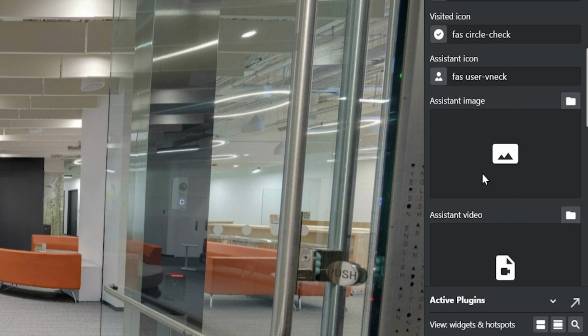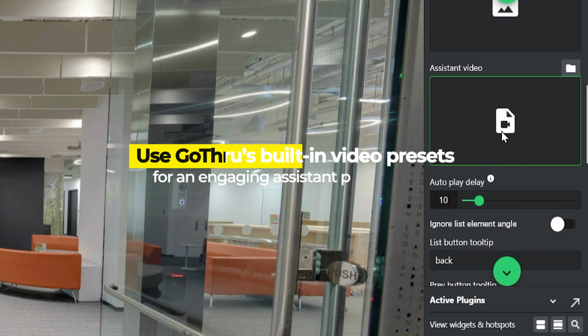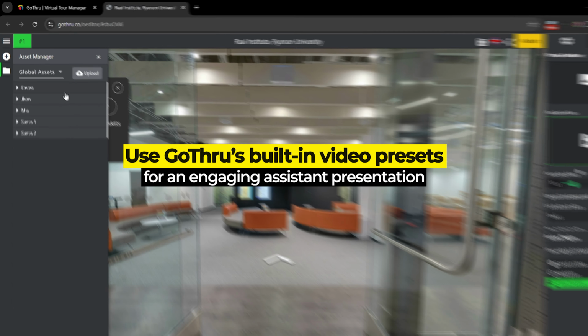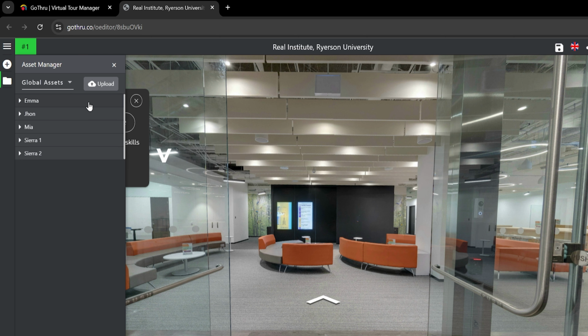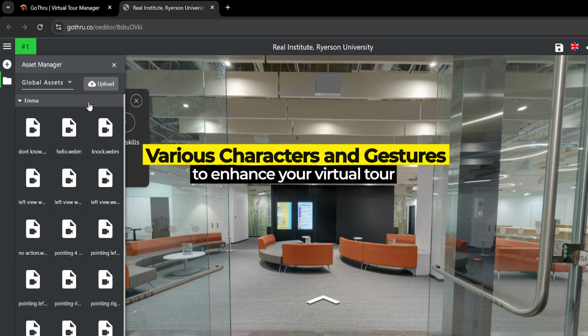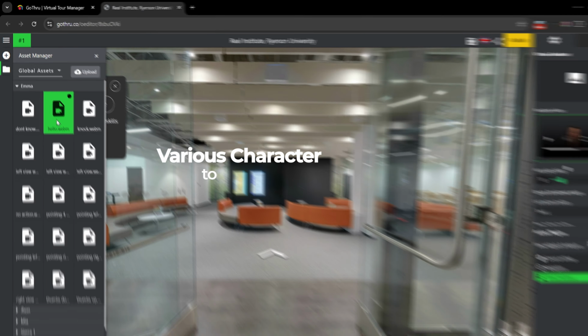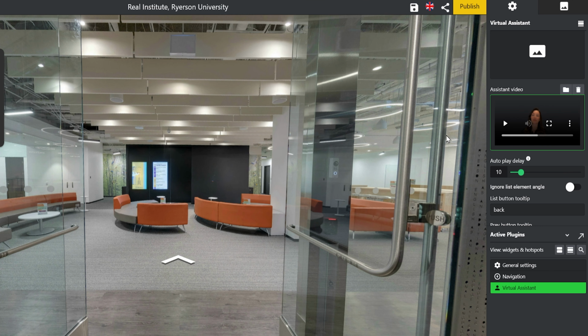For the assistant video, we'll use the presets provided by Gothru itself. Gothru offers a wide range of options for video presets. You can select a character, and there are plenty of gestures available that are perfectly suited for presenting your virtual tour.